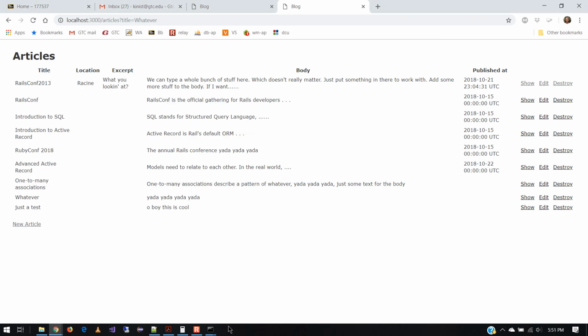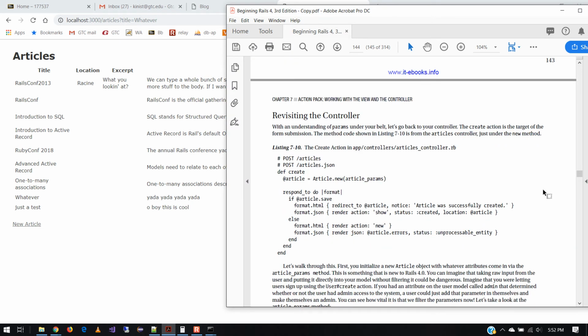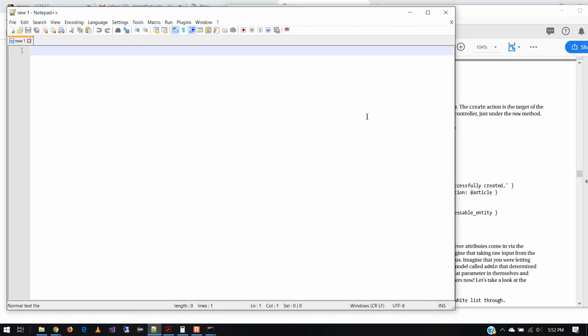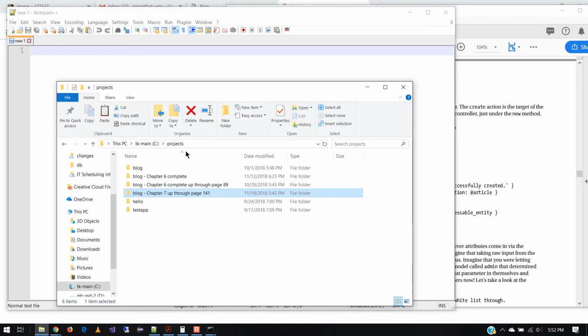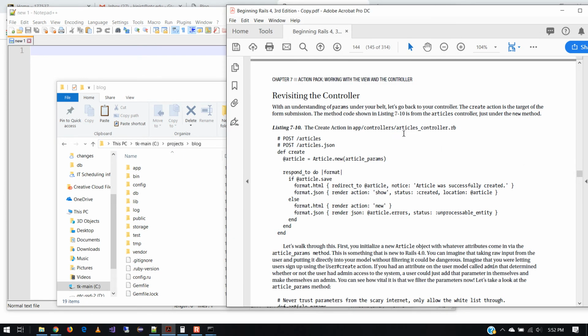All right, so that's kind of the point of that little demonstration. It's not really to show you whether it works or not. All right, the other thing that they're having us look at here is they want us to go to App Controllers, Articles Controller, RB. So I've got my Notepad++ here, but it looks like I closed all my documents from last time. So they want us to go to App Controllers, Article Controllers.